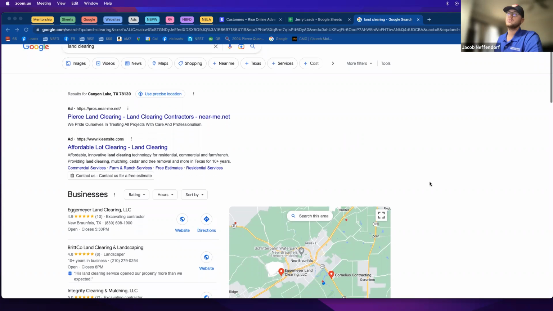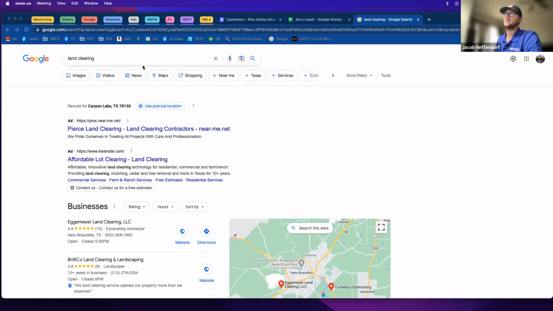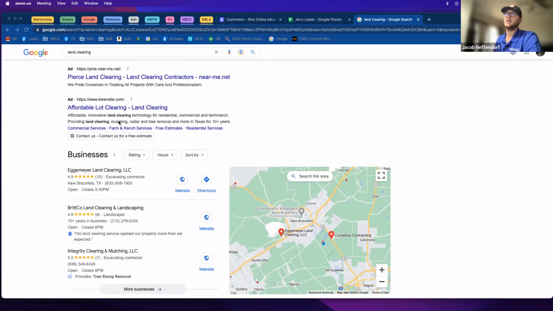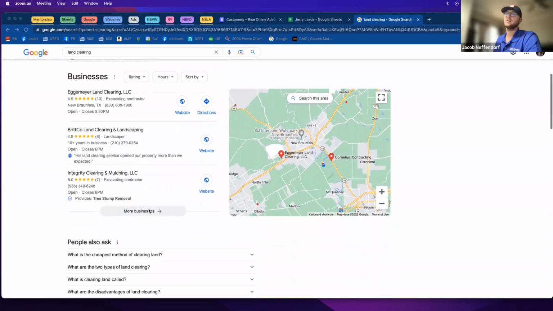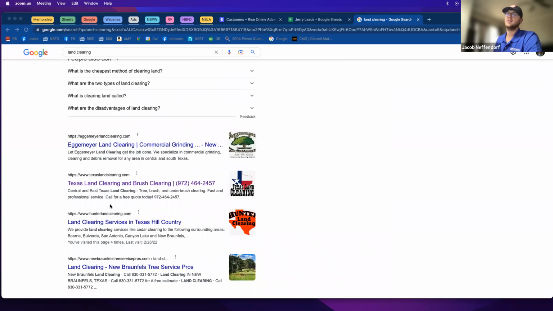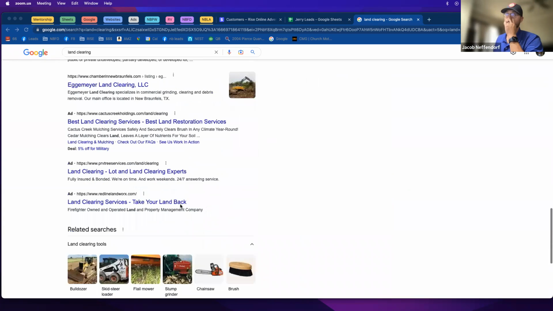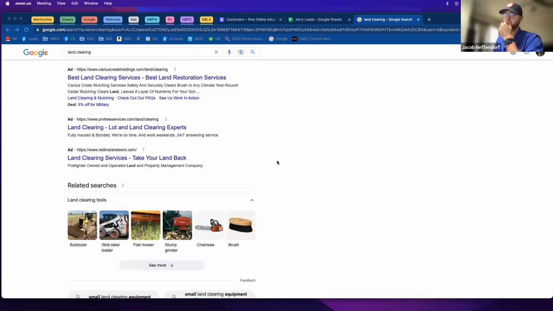So first off, this is a Google search here for land clearing. There are three main sections of Google: the Google Ads section, the business profile section, and then the organic section. Then of course you can scroll down, there's more organic, and then there are usually a few more ads at the bottom.